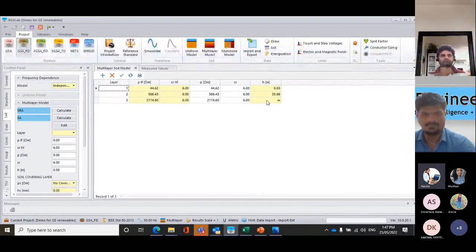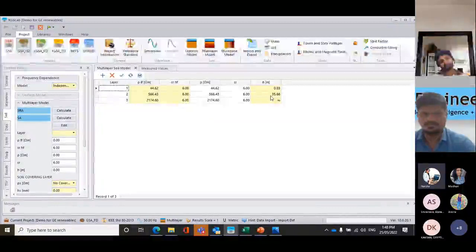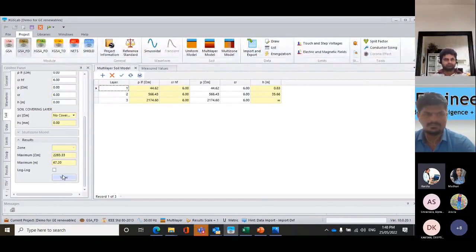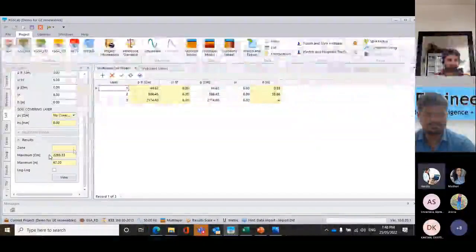And here you can see the table for the soil model. The resistivity of my first layer is 44.62, the resistivity of the second layer is 566.43, and the resistivity of the third layer is 2173. And these are the thicknesses of the layers. The first layer thickness is 0.83 meter, the second layer thickness is 35.66 meter, and the third layer thickness is infinite.